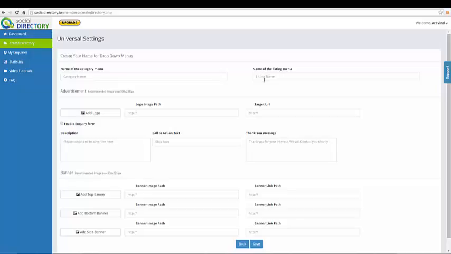What I mean by that is you might have different categories that you set up, and you might have different listings, but you're only going to have one universal settings for each directory. So what I'm going to do is show you the requirements here, and show you exactly what they're doing on an existing directory.